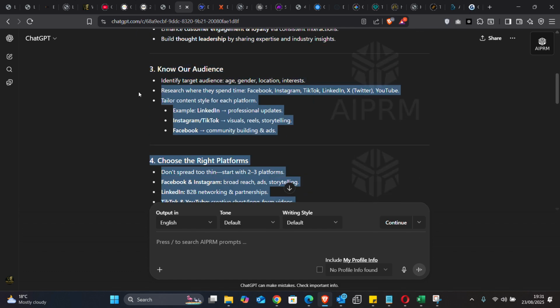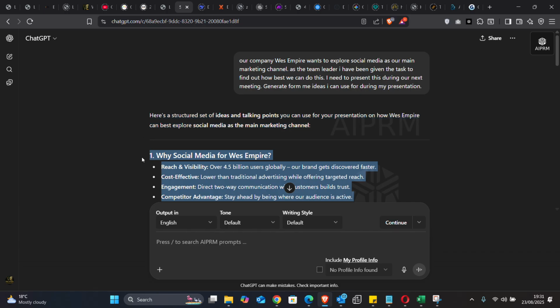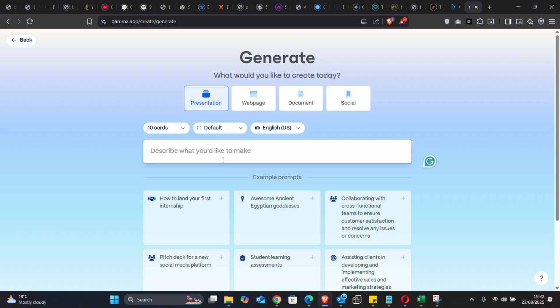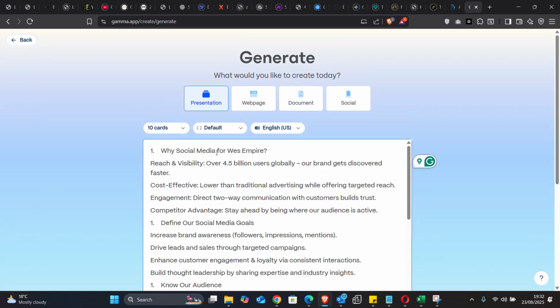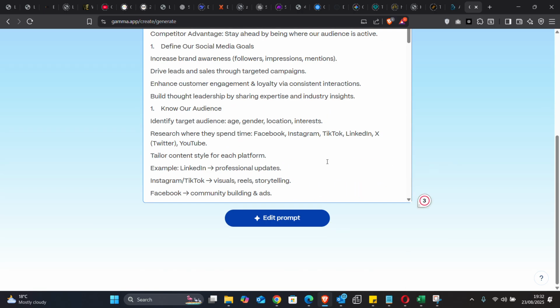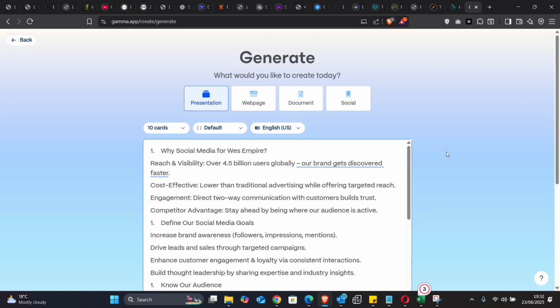So what you do is just pick the entire presentation layout that ChatGPT has given you. Pick everything, head back to Gamma here, and paste it there. As good as that, you can see our prompt is different from what they were giving us. Their prompt was a 1 line or 2 line. So this is more detailed and more engaging.